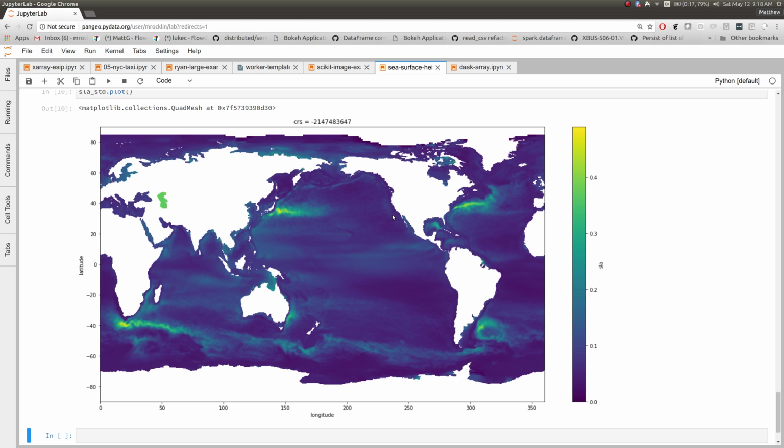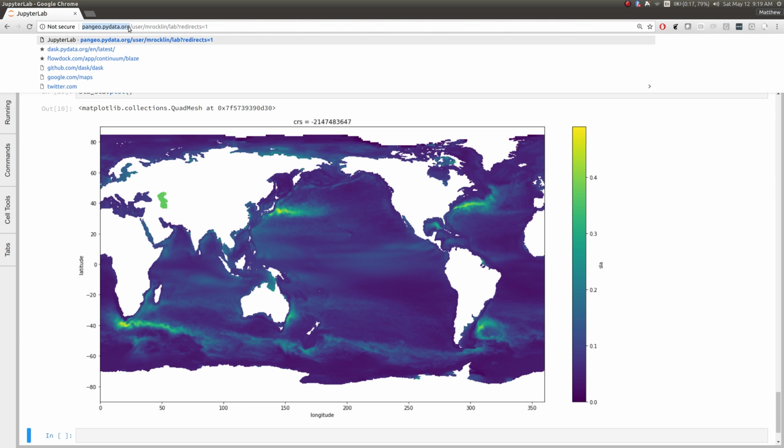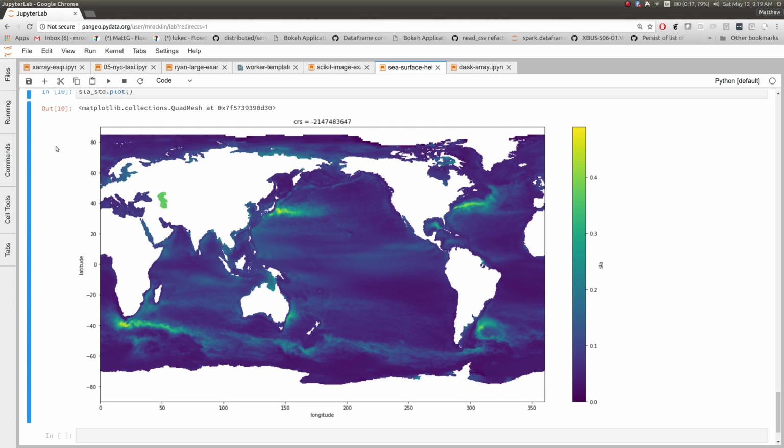So that's it. We've seen analyzing large data sets with Xarray and Dask on the cloud, and this allows us and many other scientists to easily analyze their data, even if they don't have a cluster of their own. They can go to pangeo.pydata.org. We'll try to keep this up as long as possible. But yeah, please come and check it out.